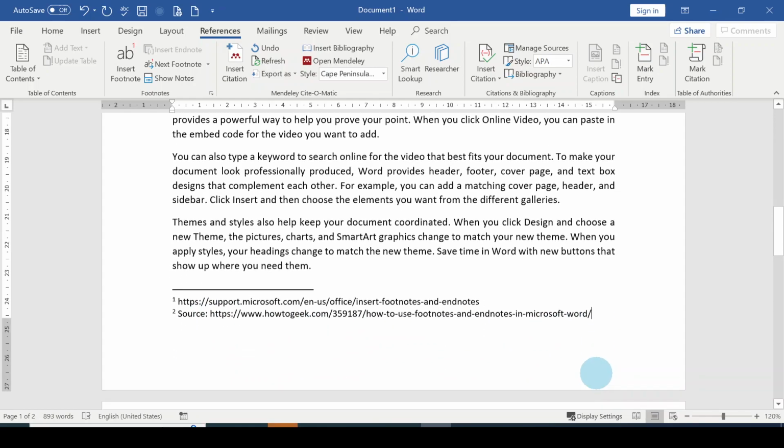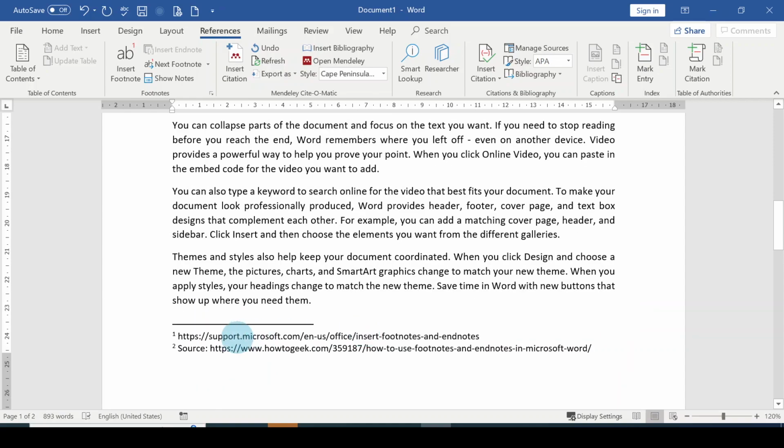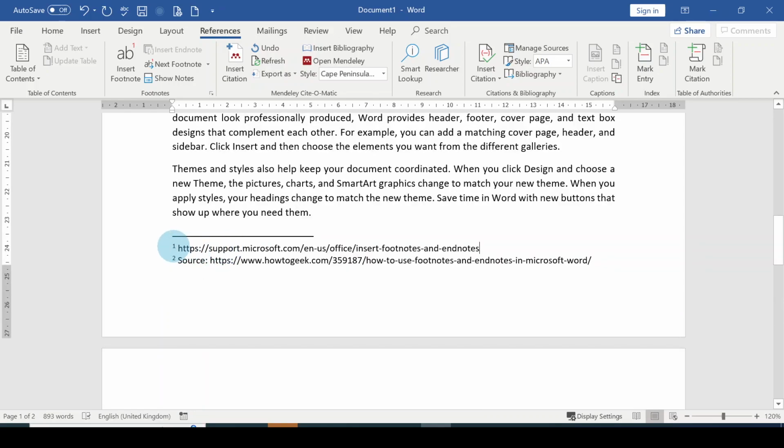It doesn't matter how many footnotes you insert, but if you notice here there is not much space down here, so it's better to insert about 1 to 3 footnotes. I'm going to stop at 2 footnotes. You can click on the footnote number here and it will take you to the reference in the document.